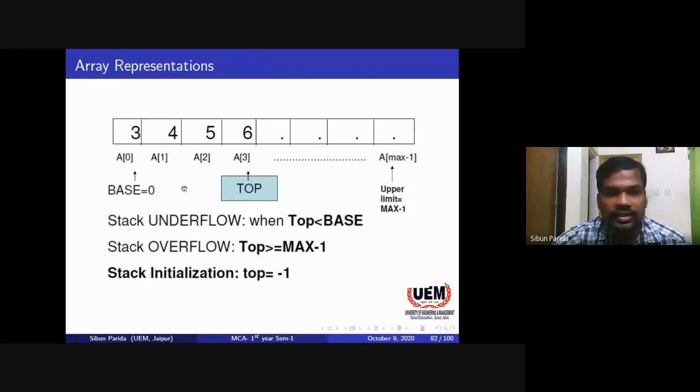Now, this is the same thing I have mentioned over here. Stack underflow is top less than base. Overflow is top greater than max, because the indexing starts from 0. If n elements are there, then you are moving from 0 to n-1, so the maximum element lies at the n-1th index. So if top is greater than max - 1 and you again want to insert, that is an overflow condition. So stack initialization always happens at -1.